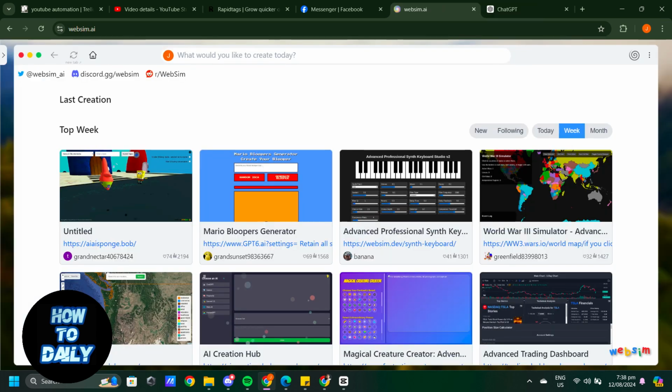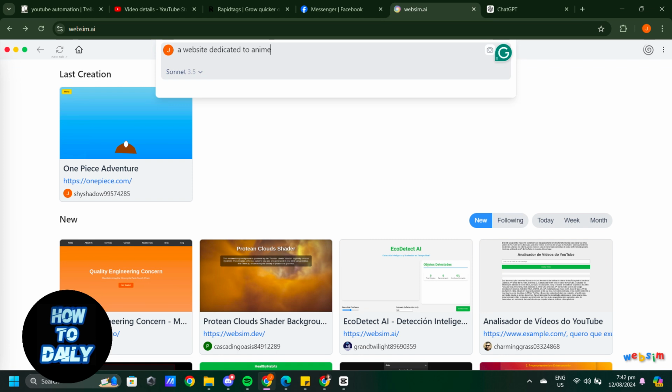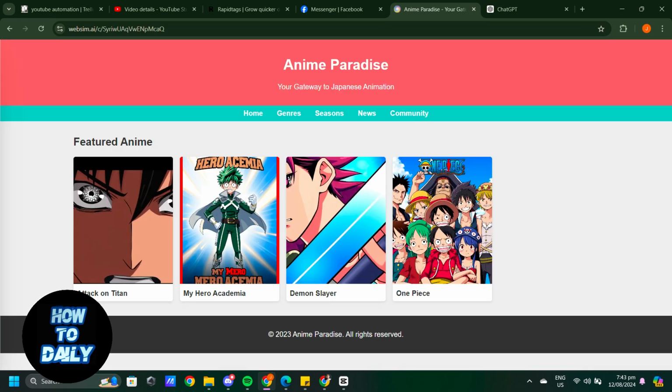So after we've signed up, you will see a search bar in their website. Now here, this is the important part. You will need an interesting prompt that is gonna generate your website. Here, we will try a website dedicated to anime. We're just gonna need to type a website for anime. So, we're just gonna need to wait for a few seconds or minutes.